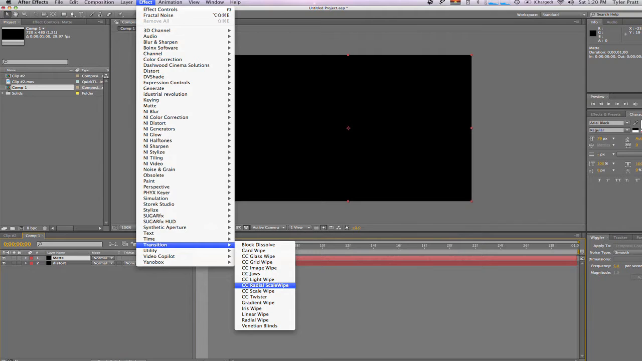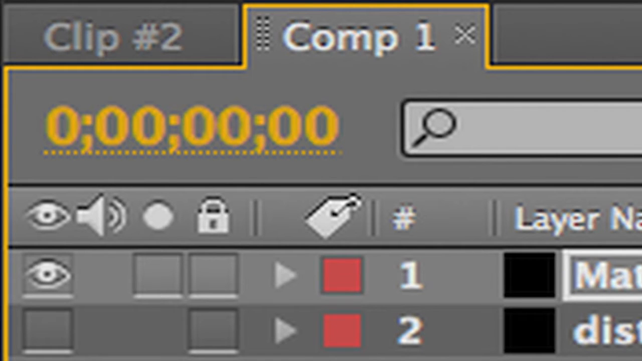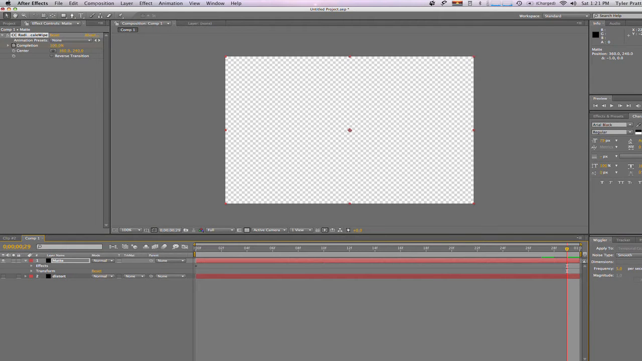Highlight the matte layer and under the Effect Controls menu, find the Transitions submenu and click on CC Radial Scale Wipe. Turn off the Distort layer by clicking on the little eyeball beside that layer so you can see what's happening. When you go to the beginning of the clip, you turn on the keyframes for the transition. Then go to the end of your clip and drag the transition all the way up to 100%.